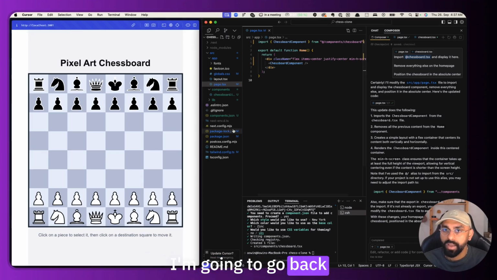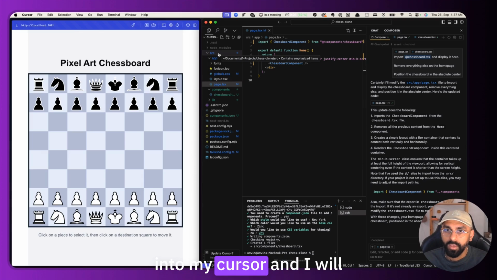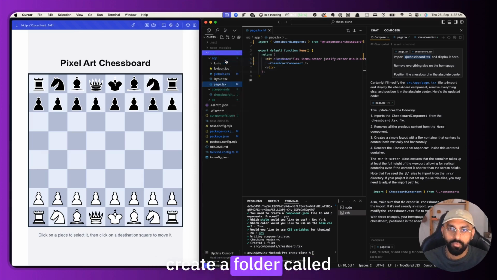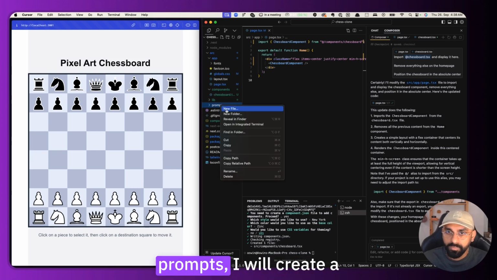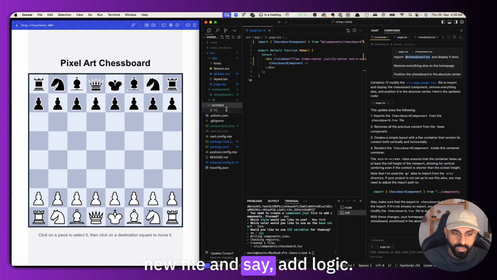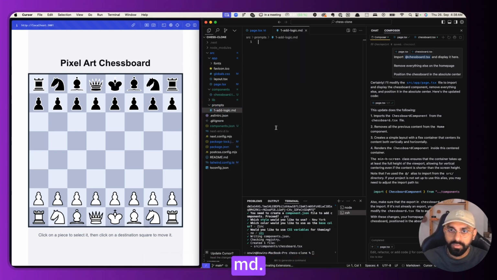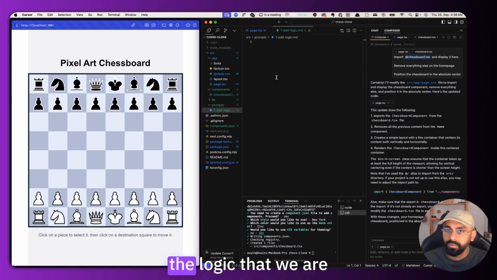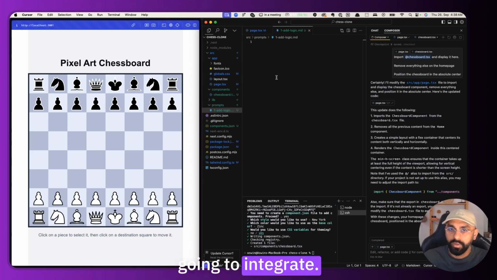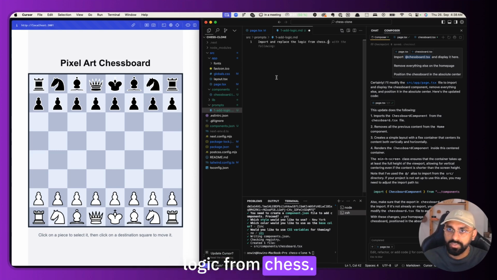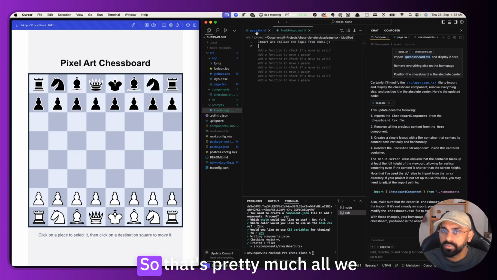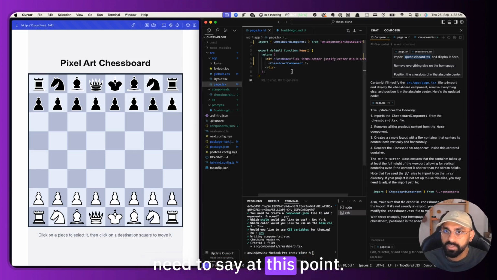I'm going to go back into my Cursor and I will create a folder called prompts. And within prompts, I will create a new file and say logic.md. And here we will define the logic that we are going to integrate. We will say replace the logic with chess.js and we will save it. So that's pretty much all we need to say at this point.